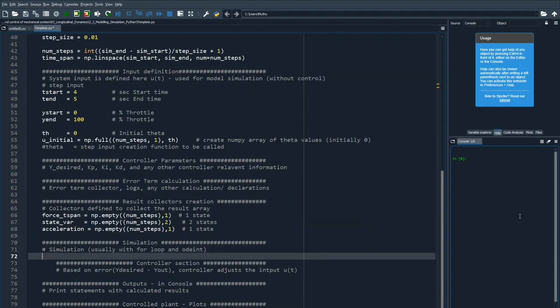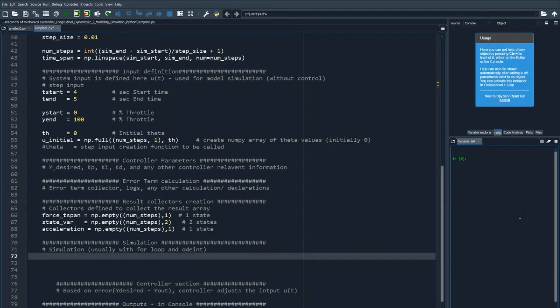After these steps, simulation can be created. As per our simulation setup, it runs through a loop from 0 seconds to 25 seconds with a step size of 0.01 seconds.